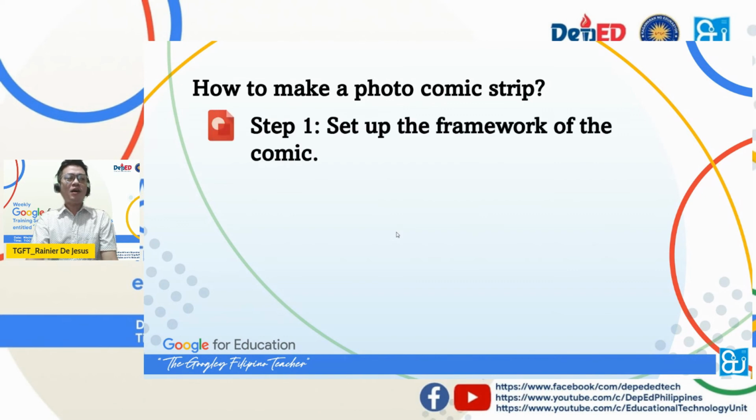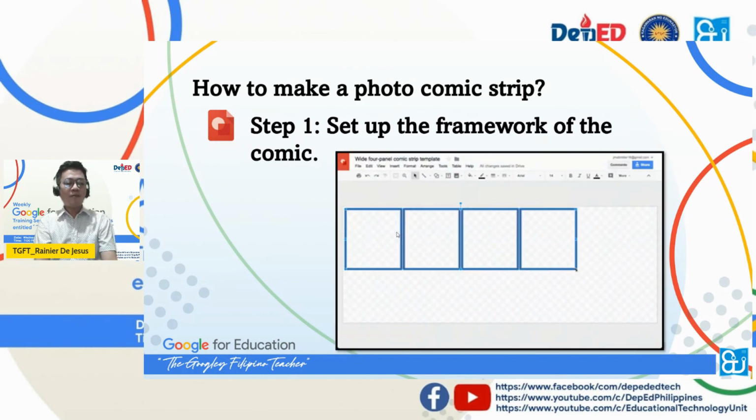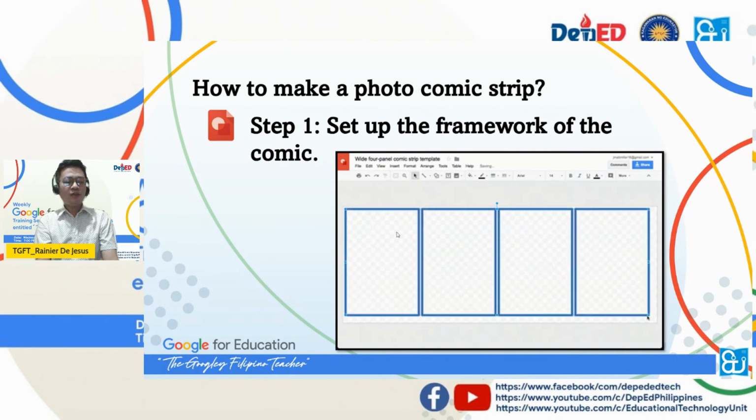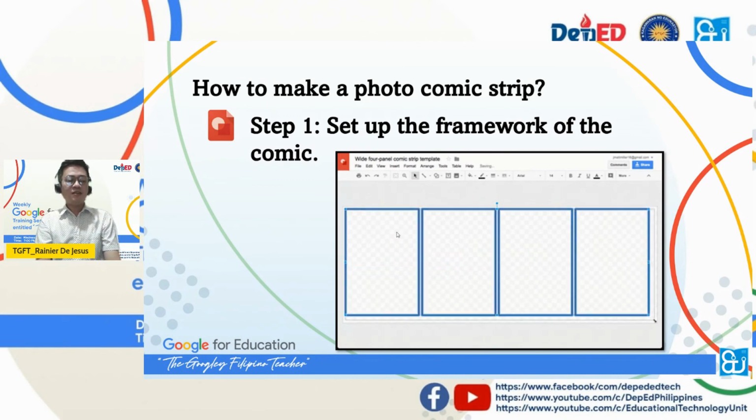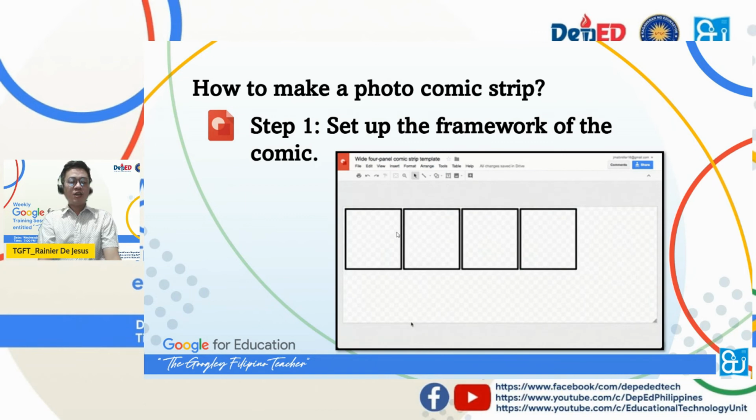How to make a photo comic strip? First one, set up the framework of the comic. You can create a 4-panel comic strip as simply as with these two lines, horizontal and vertical, to divide it into 4 equal sections. Makita po natin, mabilis natin pong ma-resize yung 4 na shapes, no? Sabay-sabay or simultaneously.